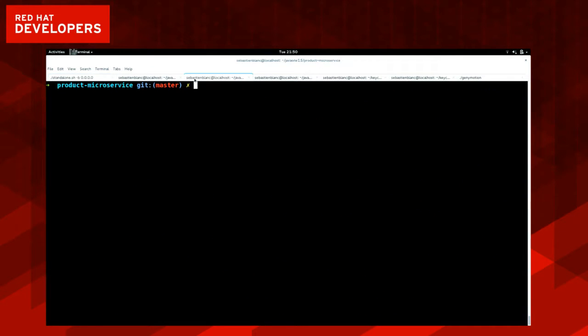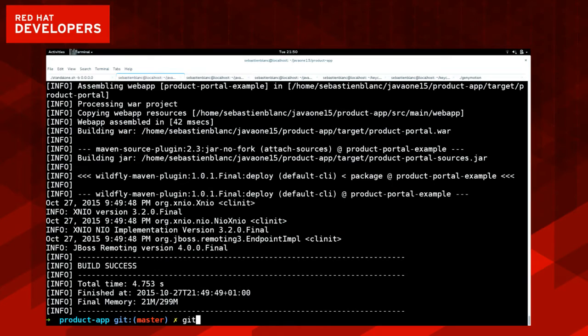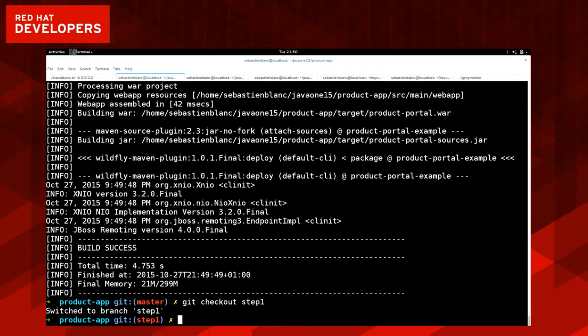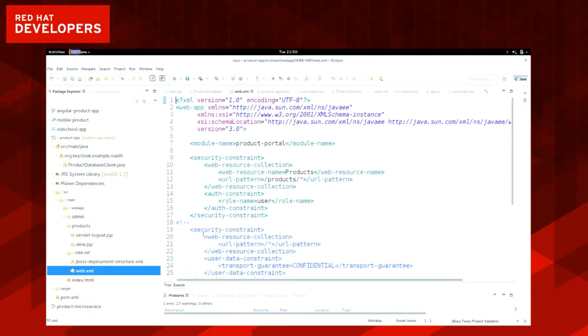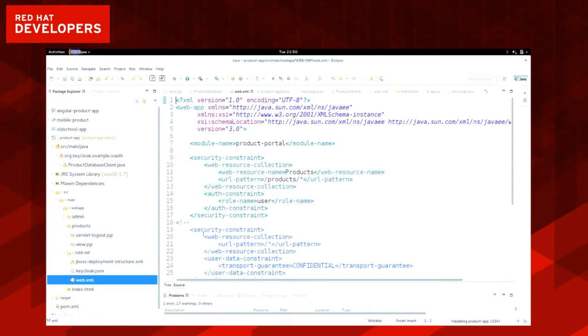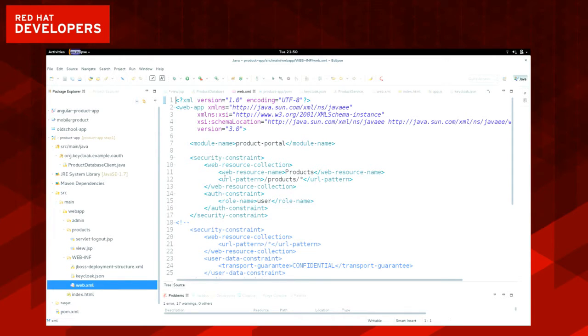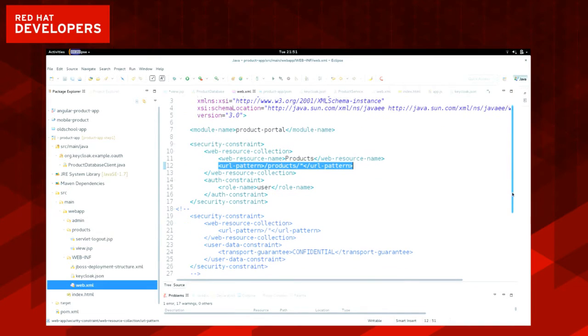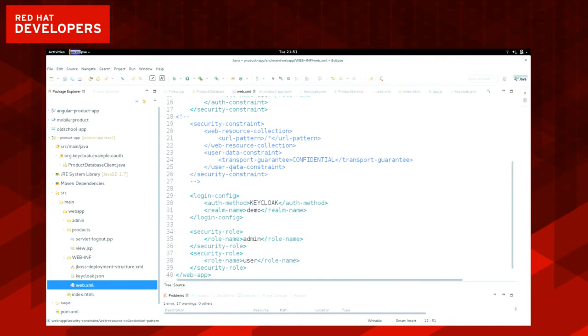And since I'm lazy, let me just go to my first step. You see, I can type fast. No, kidding. And here I say, okay, that is the URL pattern that I want to protect. Only users with the role user can access it. And the most important part is for the logging mechanism, I want to use Keycloak. That's all I have to do. I don't have to change anything in the code.